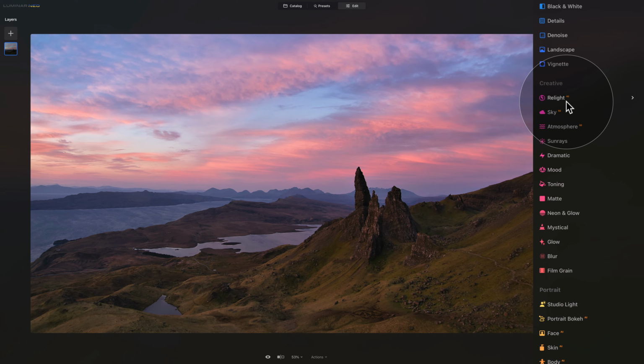Here, Relight AI, we're not going to do. Sky AI, we have already done, or we would have already done in our third step. No Atmosphere AI or Sun Rays. So let's move through the tool and see what we're going to use.